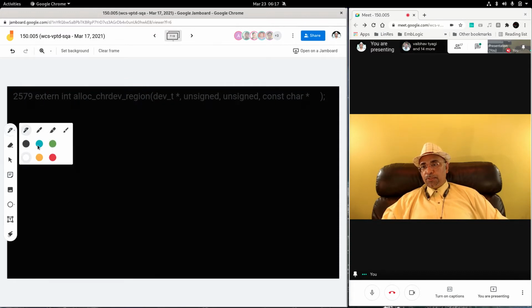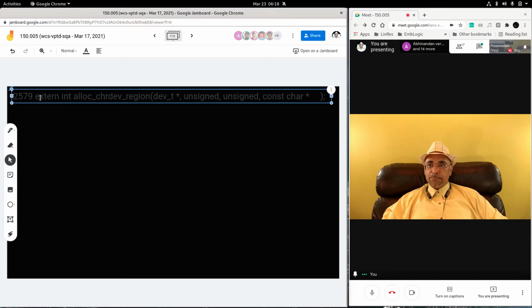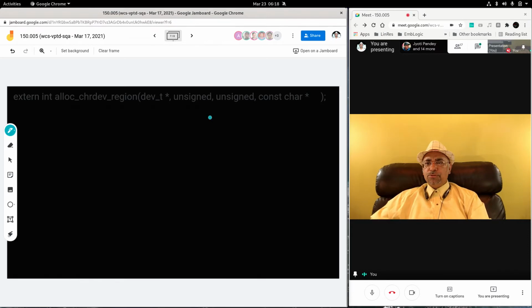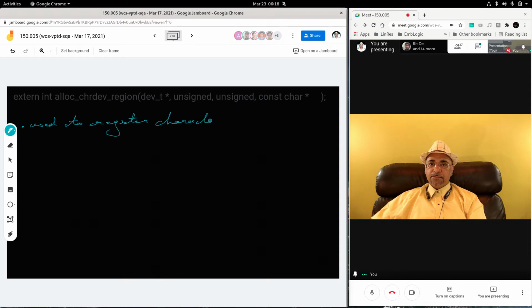Now what does it do and how does it work? Alloc CARDAV region, just like before, is used to register the character device driver with the kernel.